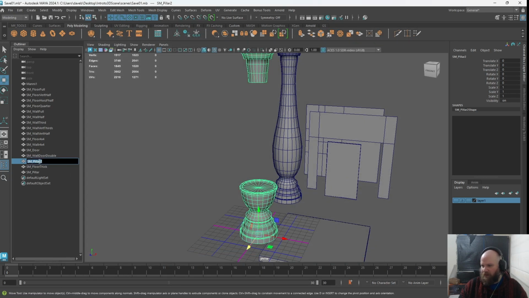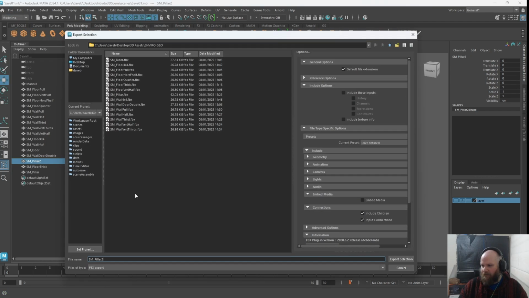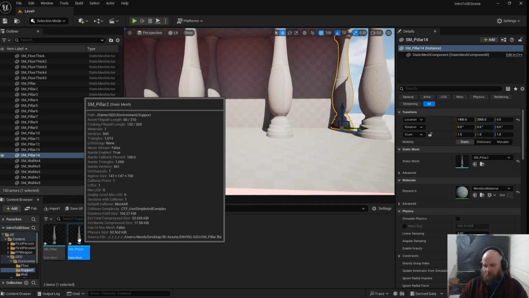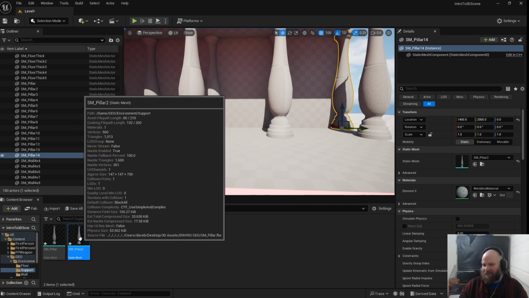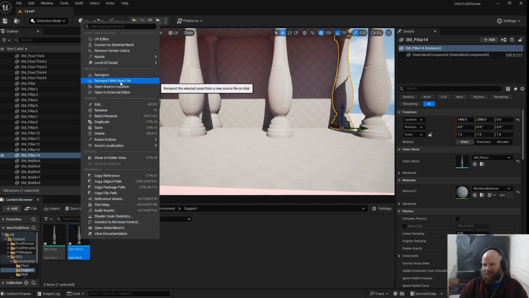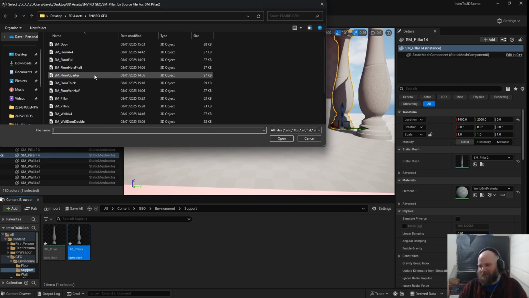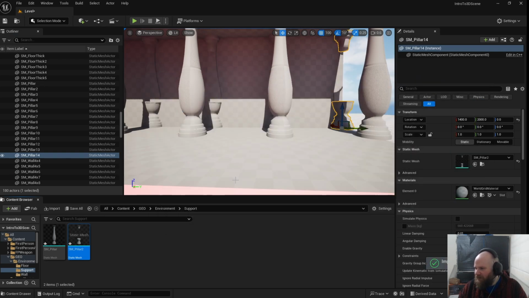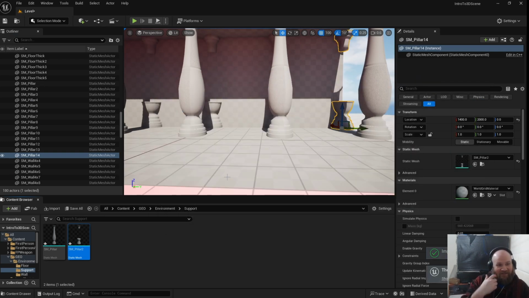Oh, let me grab that name. SM pillar 2, export selection, export pillar 2. Now, I'm going to come into export pillar 2. I'm going to right click, re-import with new file, and I'm going to find SM pillar 2. And you'll see, super awesomely, that they all get replaced.